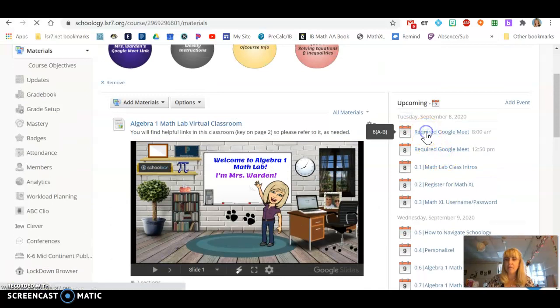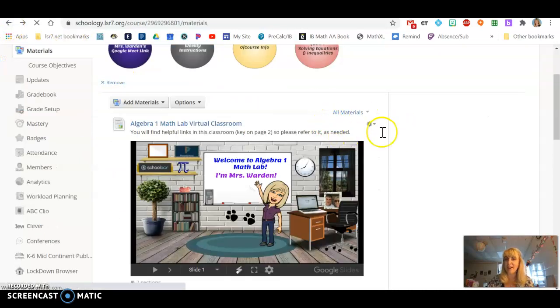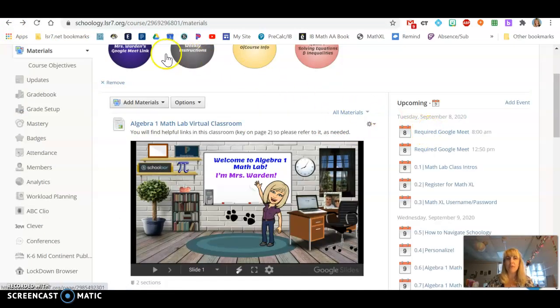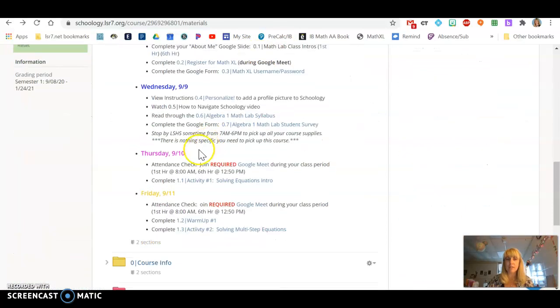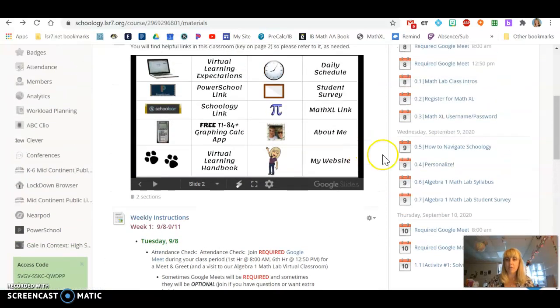Now, when you click on them, it's going to take you to an entry that says you have a required Google Meet. I did not link a lot. So remember, if you want to go to the Google Meet, you can click here, or if it says 0.1, that's going to be in this folder. So if you're wanting to know what that's talking about, you could just click back in this folder, or you can come down here to folder 0, and that's where you're going to find that 0.1.